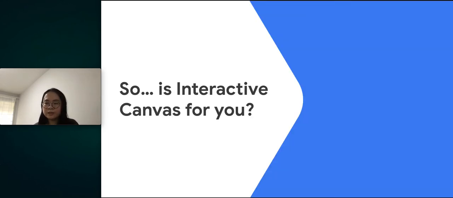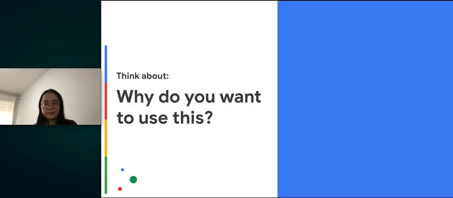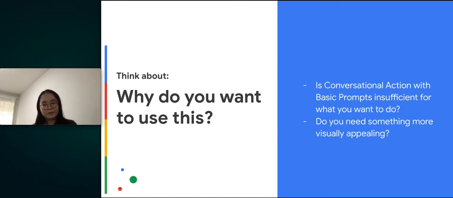So as we move into our final part, these will be some guiding questions to help you understand whether or not Interactive Canvas might be a good fit. Firstly, think about why you want to use this. Is a conversational action with basic prompts insufficient for what you want to do? Or maybe you need something more visually appealing? Of course, if you answered yes to both questions, then maybe Interactive Canvas might be for you.